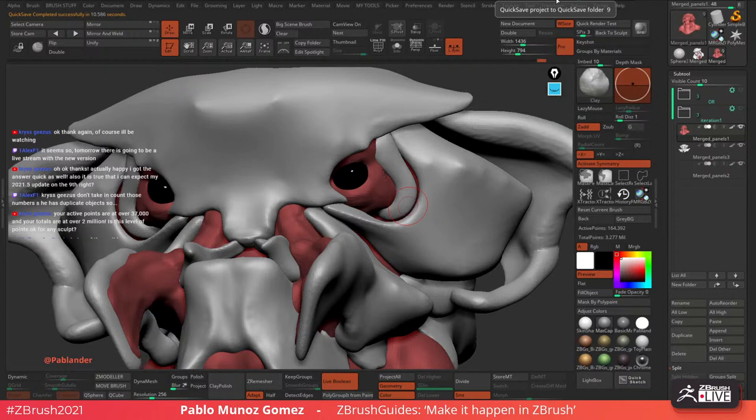Okay, cool. Since tomorrow there's going to be a live stream. Yeah, tomorrow there is a live stream from the Pixologic guys unveiling the 2021.5 update. It just has some awesome stuff. Cool. Alrighty.